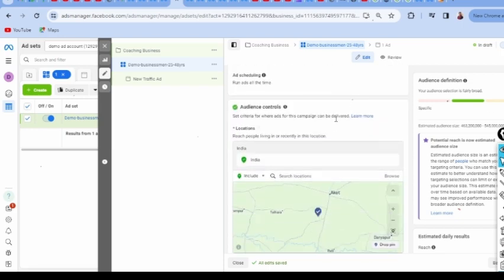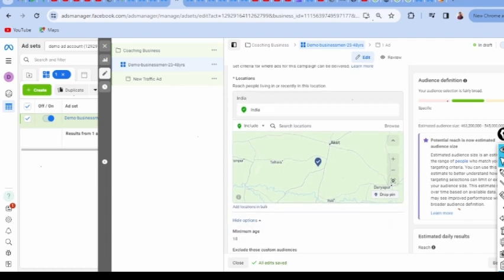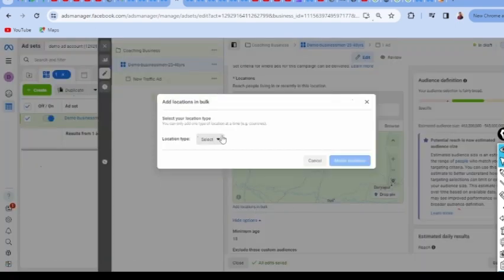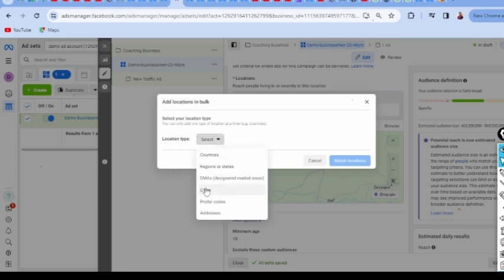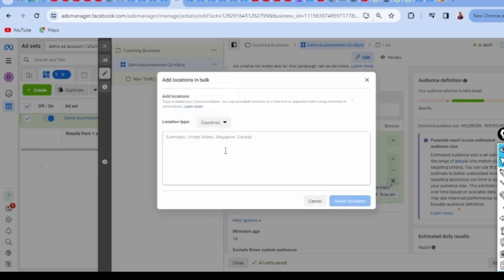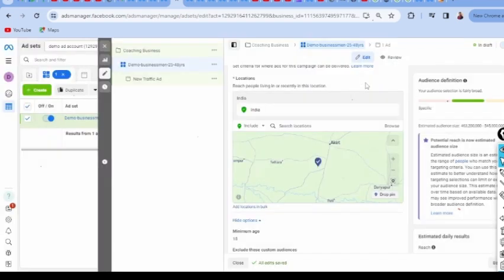Now if you want this advertisement to be shown apart from India also, you click here, add locations in bulk. Select your location type. If you click on this drop down, you can see the option of countries. If I click on countries, you can easily type Singapore, United States, Canada, or other such countries, then match the locations and click further.